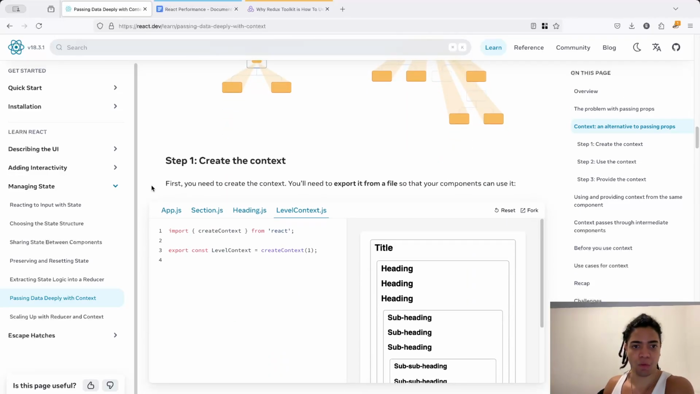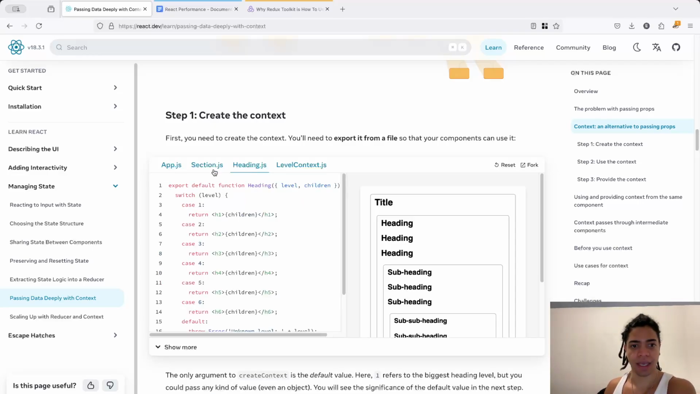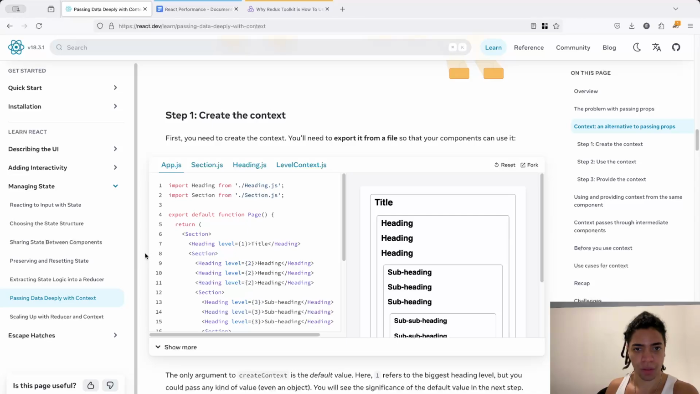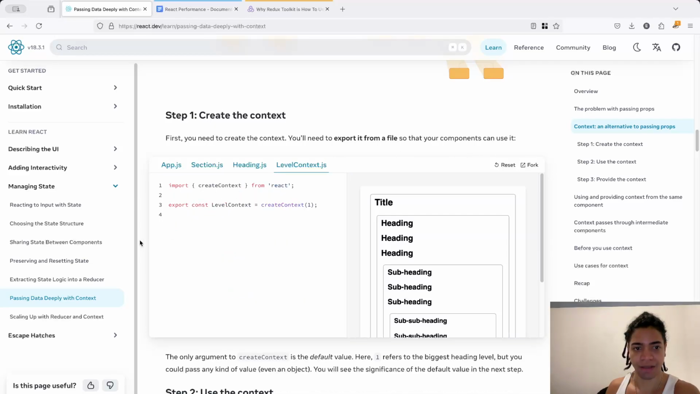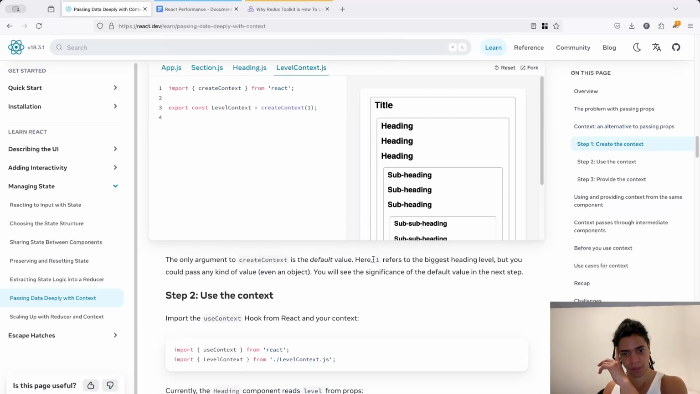So, step 1, create a context. We create a context, like so. First you will need to create a context, and you will need to export it from a file so that your components can use it. Level context. The only argument to createContext is the default value. Here, 1 refers to the biggest heading level, but you could pass any kind of value, even an object. You will see the significance of the default value in the next step.